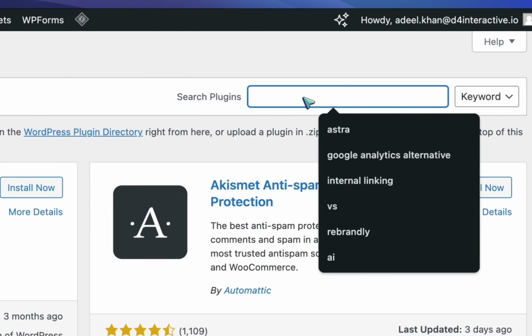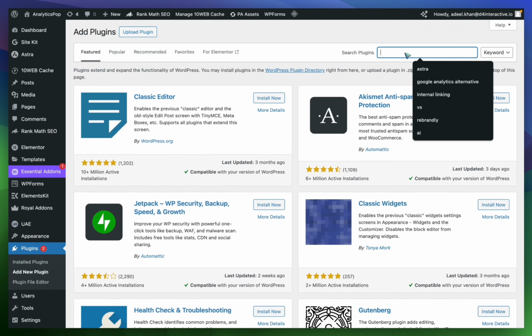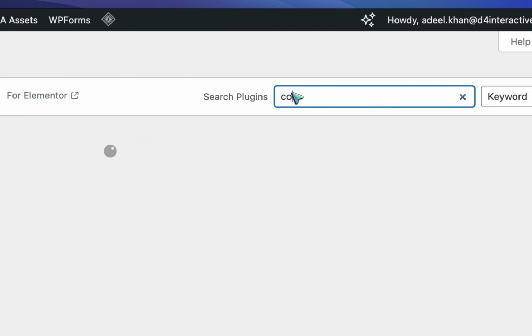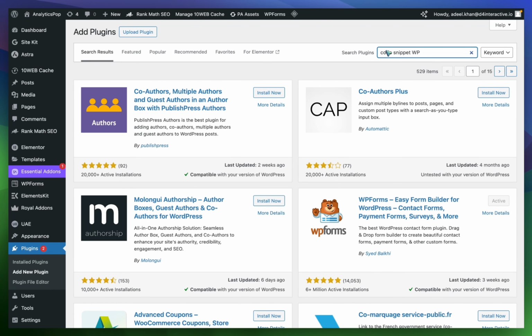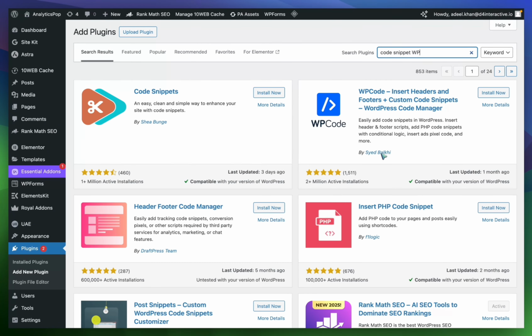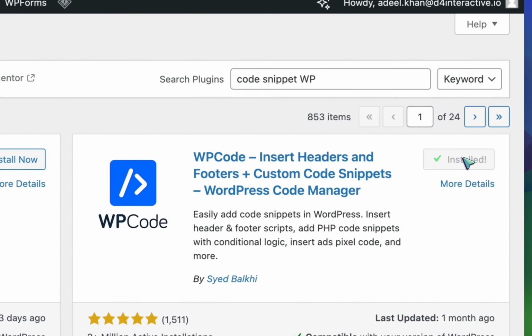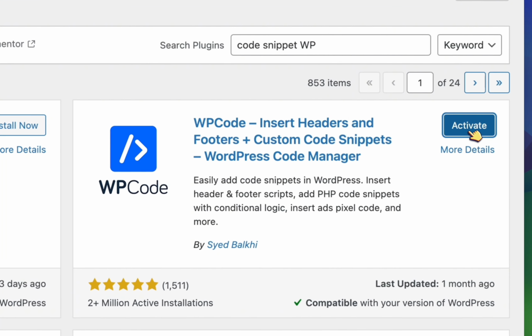So again, we are back into plugin side. Here we type code snippet WP. Okay, so now this is the plugin I'm talking about. It has 2+ million active installations. It basically helps us to paste snippets into header, body, and footer of a website. So I'll quickly install and activate this plugin.